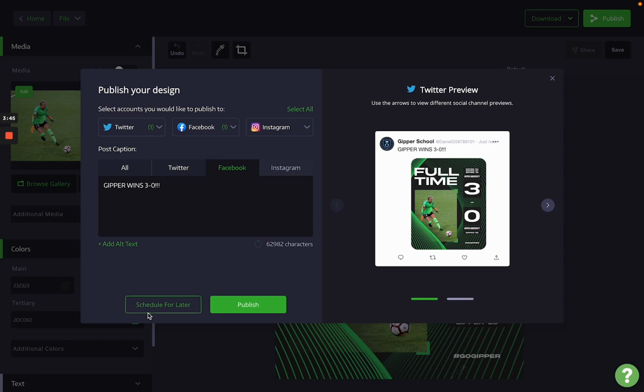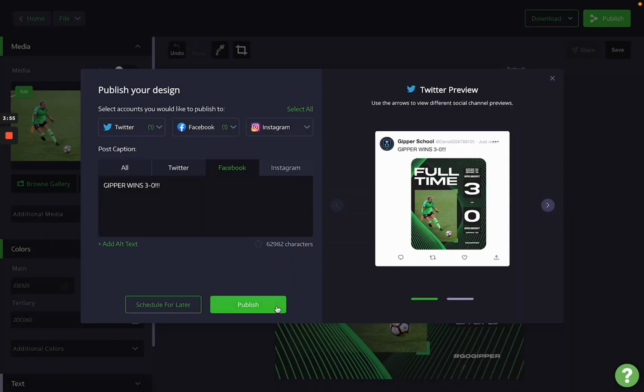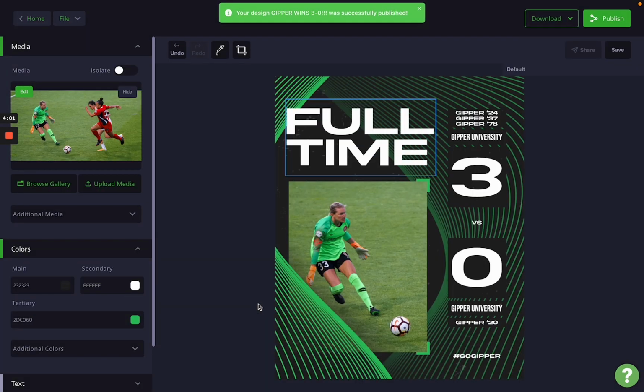And now your publishing options are the same. You can click schedule for later, and this is the window that you are all very familiar with. You can select the date and the time that you would like to schedule this post to. But if you just want it to go out right here, right now, to your Twitter and Facebook accounts, you can hit publish. And you are all set.